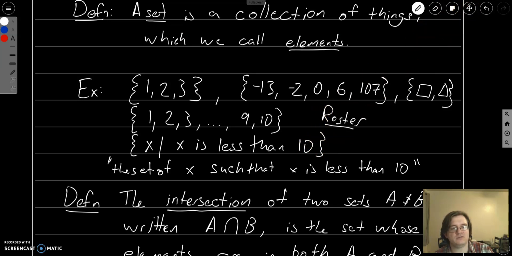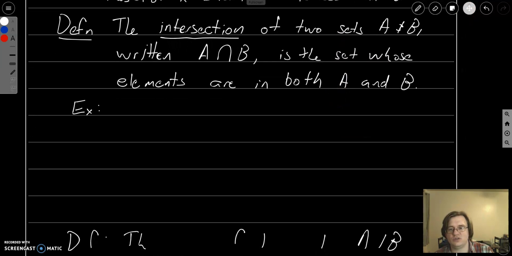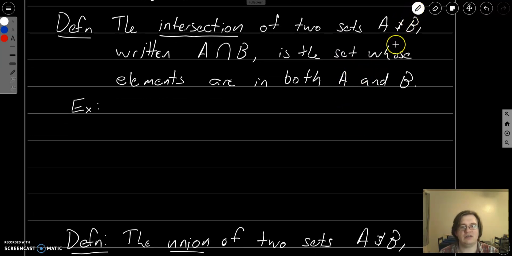So we have different ways of describing sets. And what can we do with sets? There are two basic operations that we'll talk about, being the intersection and the union. When we take the intersection of two sets, A and B, we write A intersect B. This sort of funny upside down U shape denotes intersection. And what you get when you take the intersection of two sets is another set, and it's the set where A and B overlap. It's the elements that are in both A and B.